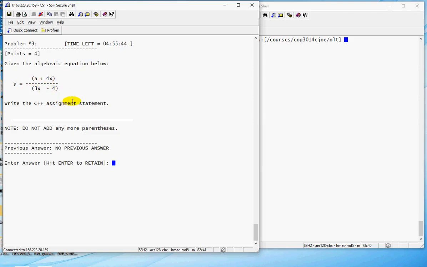Now, how do you write this? I am not going to write this, but what does this mean in algebra? It means we're going to divide. We're going to divide the quantity in the numerator by the quantity or the result you get from the denominator.